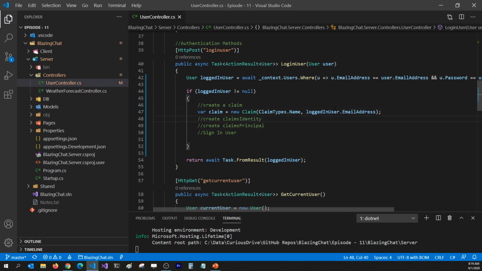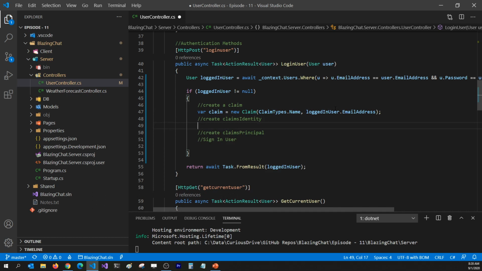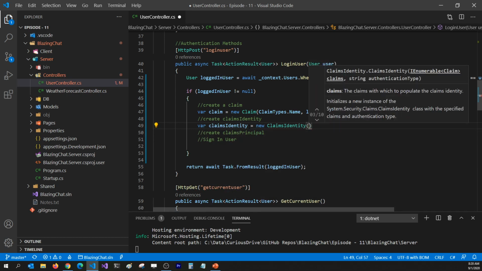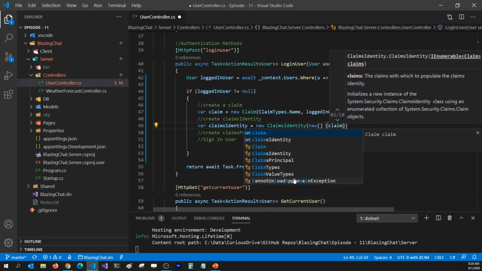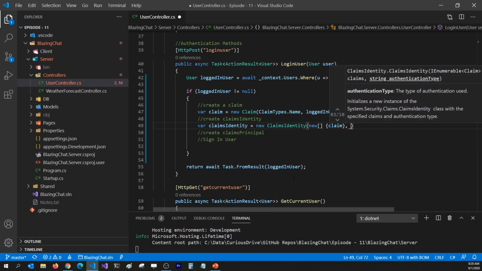Once you're done creating the claim, you can create claims identity. So let's go ahead and do that. So I'm going to say var claims identity is equal to new claims identity, and claims identity takes claims as IEnumerable, and it also takes authentication type. So I'm gonna pass claims first, which is going to be array, and in which I'm just gonna pass one claim that we created, and the authentication type, which is a string property, I'm gonna set it to server auth.